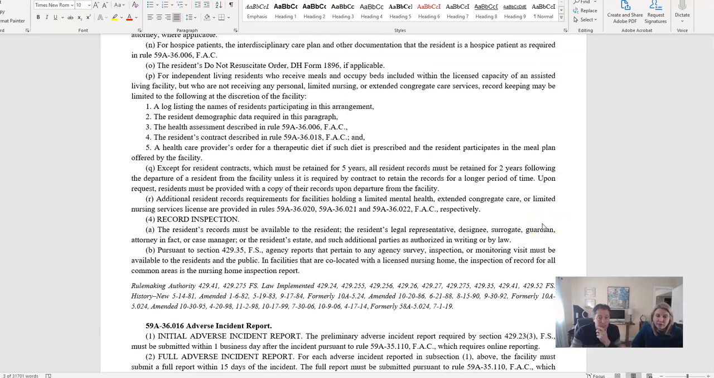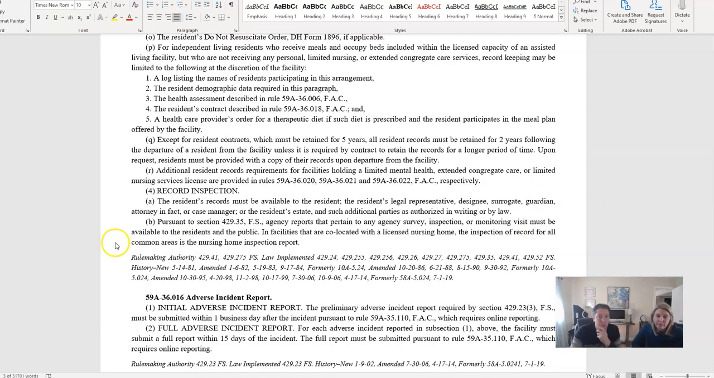Record inspection. The resident records must be available to the resident. Did you read that part? No. Okay. The resident's legal representative, designee, surrogate, guardian, attorney in fact, or case manager, or the resident's estate, and such additional parties as authorized in writing or by law. So they get copies of everything.